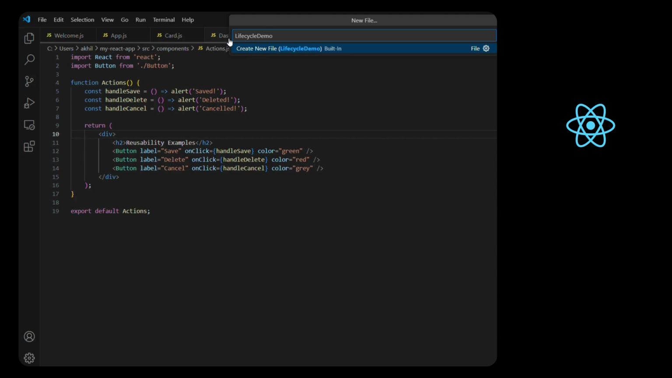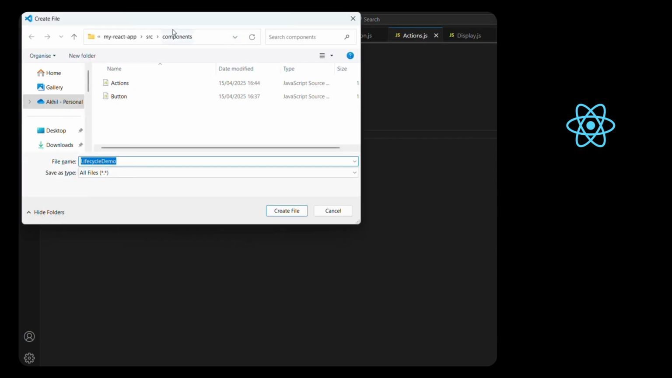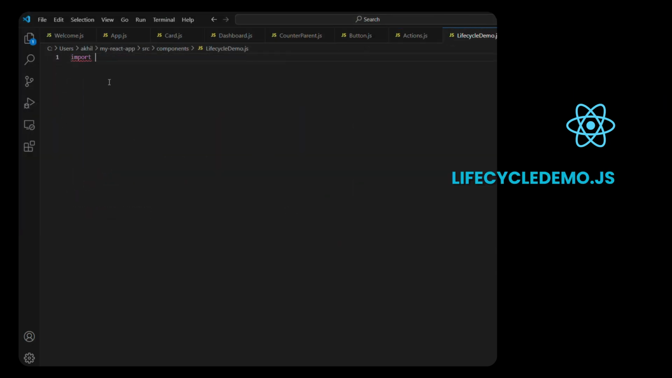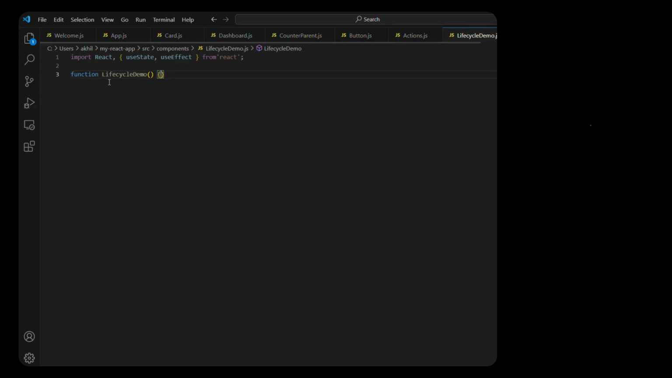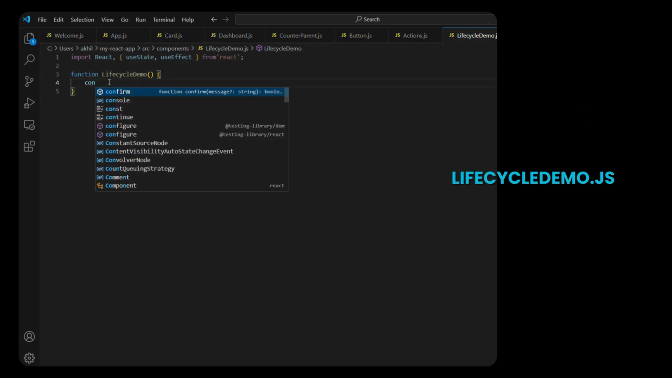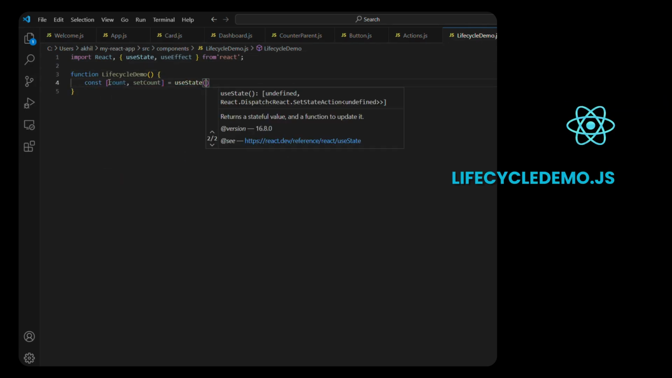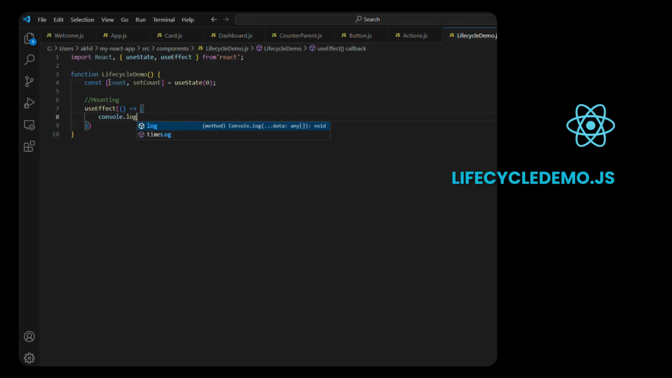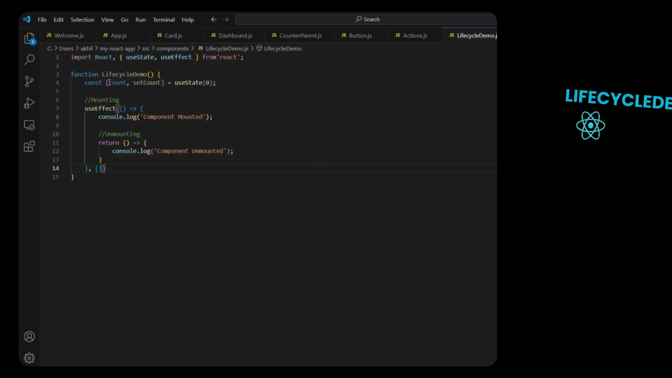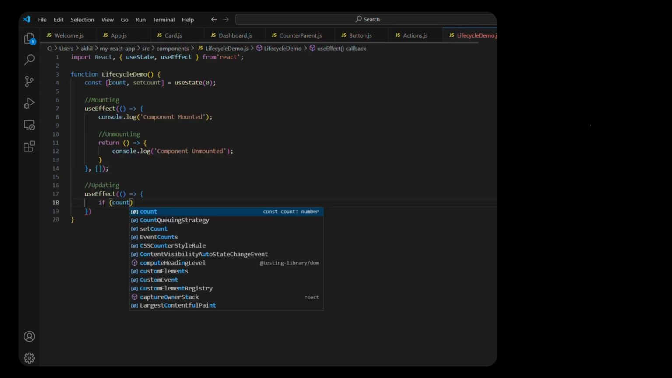Inside your /components folder, create a new file called lifecycledemo.js. Import React, useState, useEffect from React, function LifecycleDemo, const [count, setCount] = useState(0). Mounting: useEffect, console.log component mounted. Unmounting: return, console.log component unmounted.